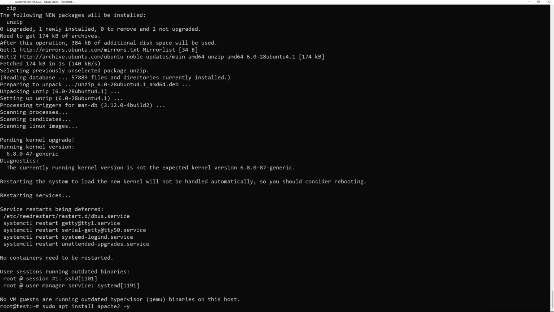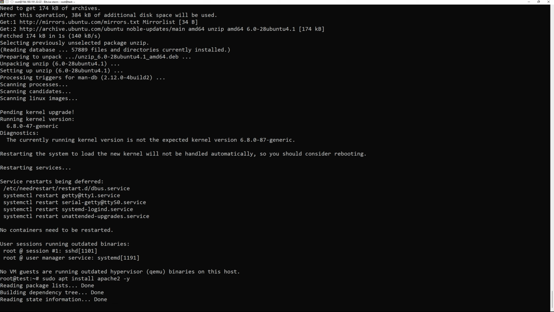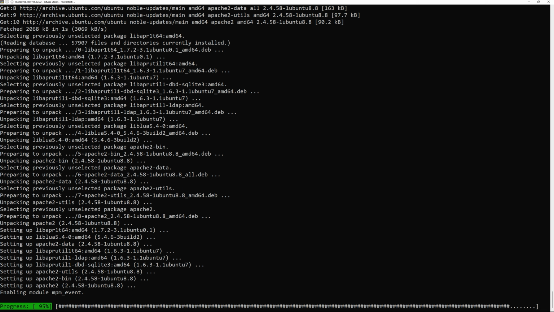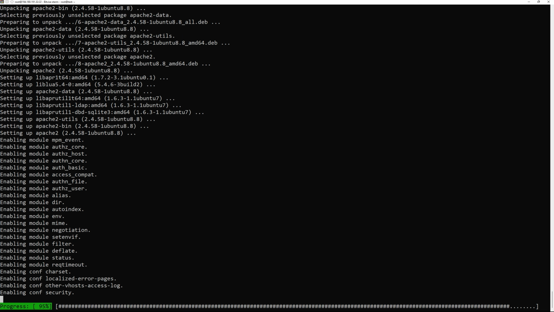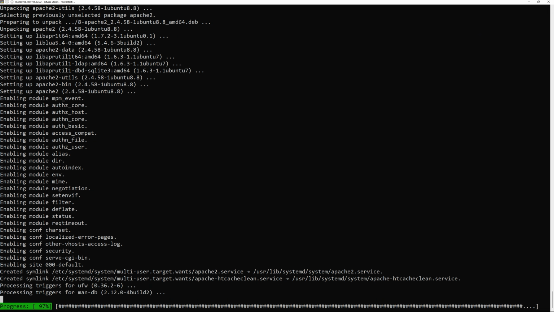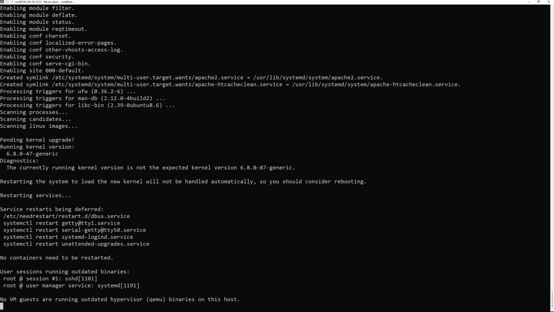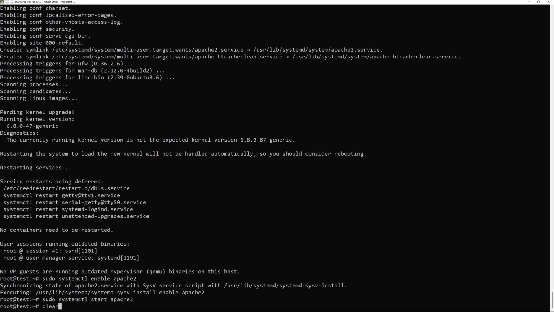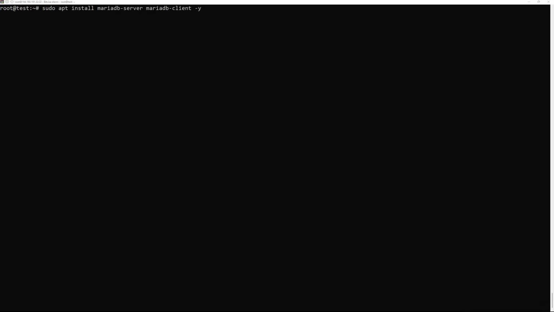Run the next commands to install the Apache web server. Install MariaDB by running the following commands.